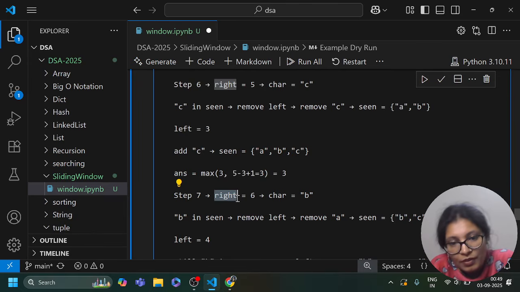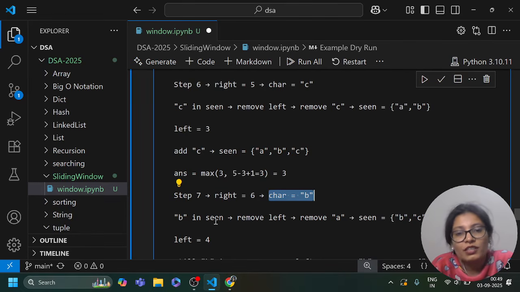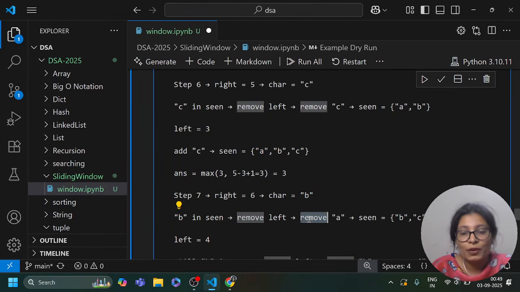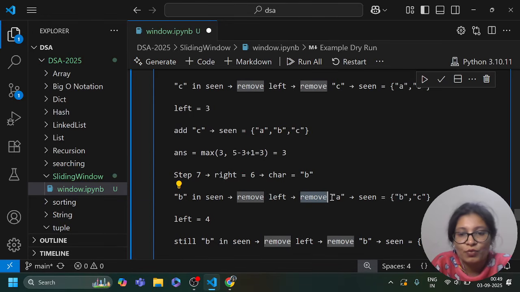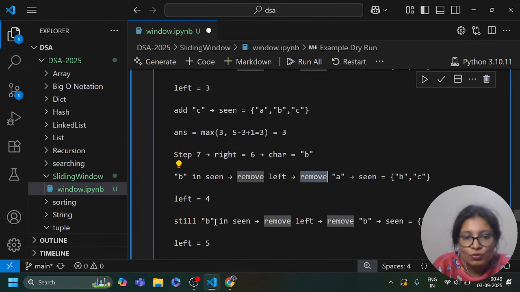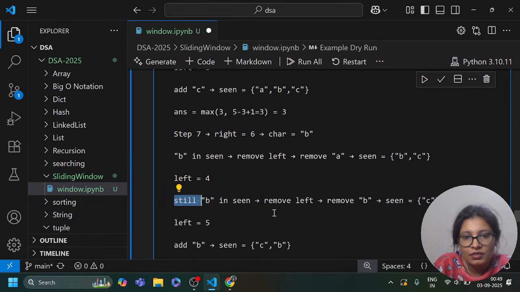Increase the value of right, and character equals to b. So b is in the seen again, so we need to remove it from the left side. Here you can see. So remove a in seen, so b and c, and left equals to 4. Still b is in seen, so remove from the left, so seen equals to c.